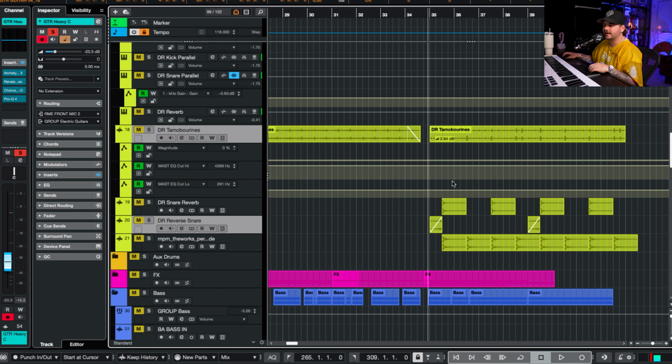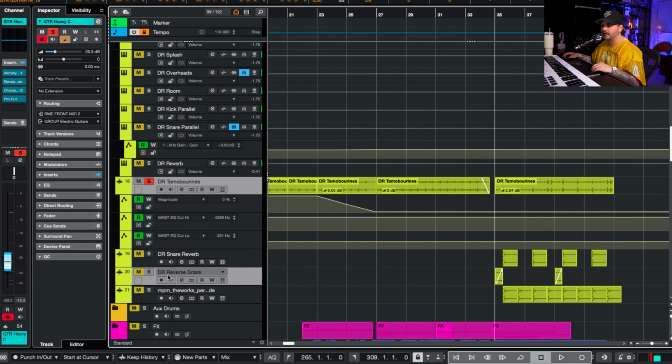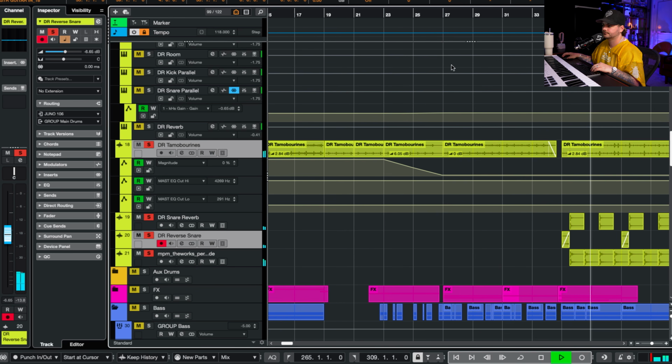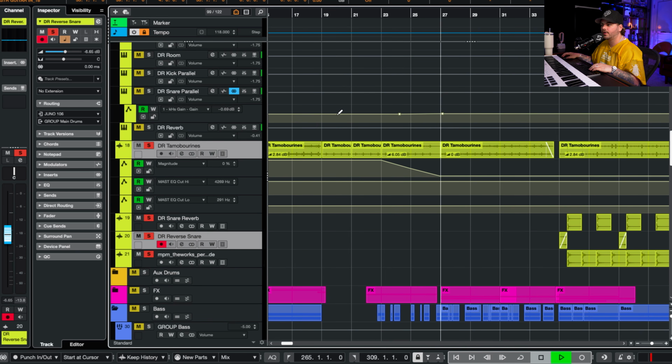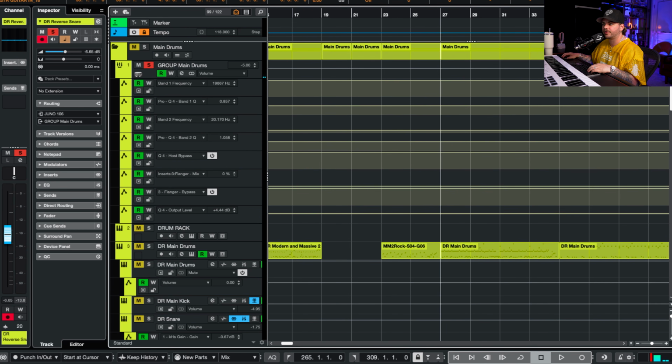Other than that, we added a couple little ear candy things. We added tambourines. We added a reverse snare and then a tambourine hit. We added tambourines under the chorus. These are just live tracked with a $50 tambourine on this microphone right here.